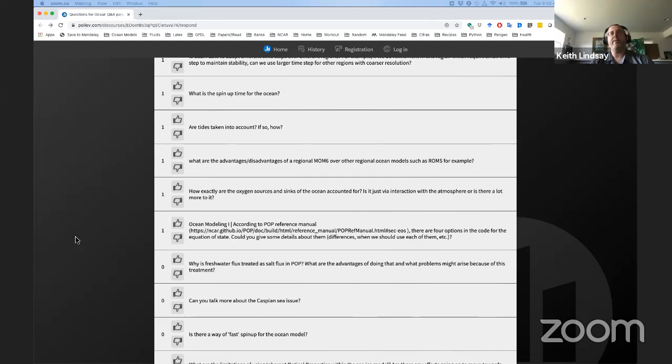The atmospheric boundary condition is fixed in oxygen. The amount of oxygen that goes in and out across the air-sea exchange is very small compared to atmospheric concentrations, and we treat the atmospheric concentration of oxygen as a fixed value. So we don't change the atmospheric concentration of oxygen when we have air-sea exchange.